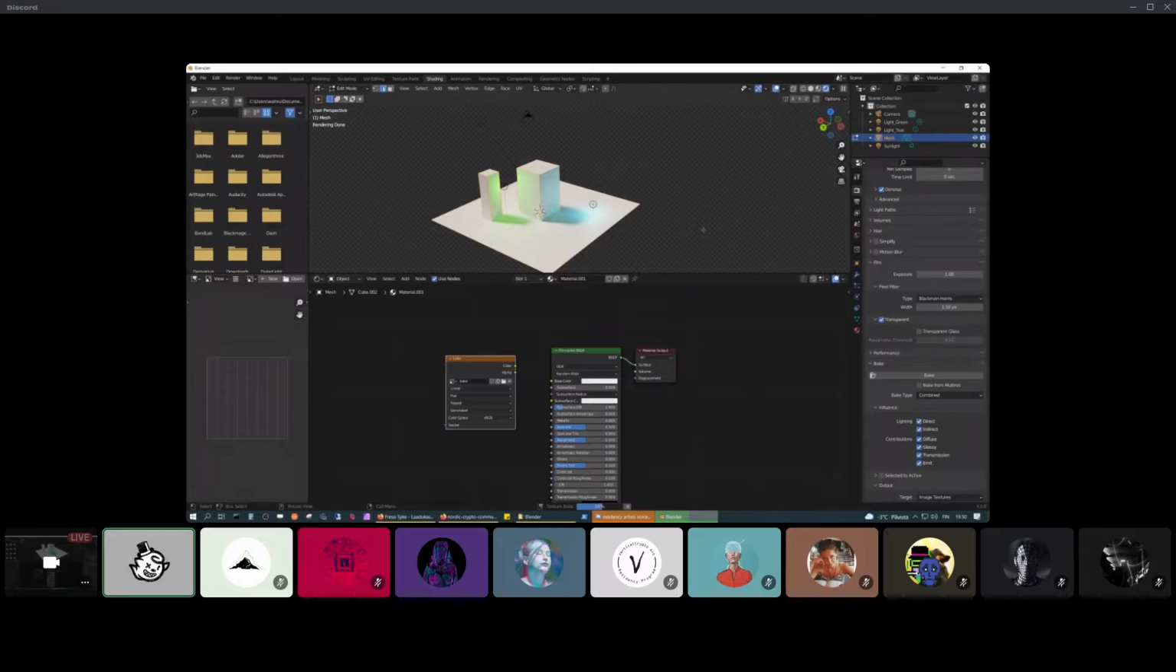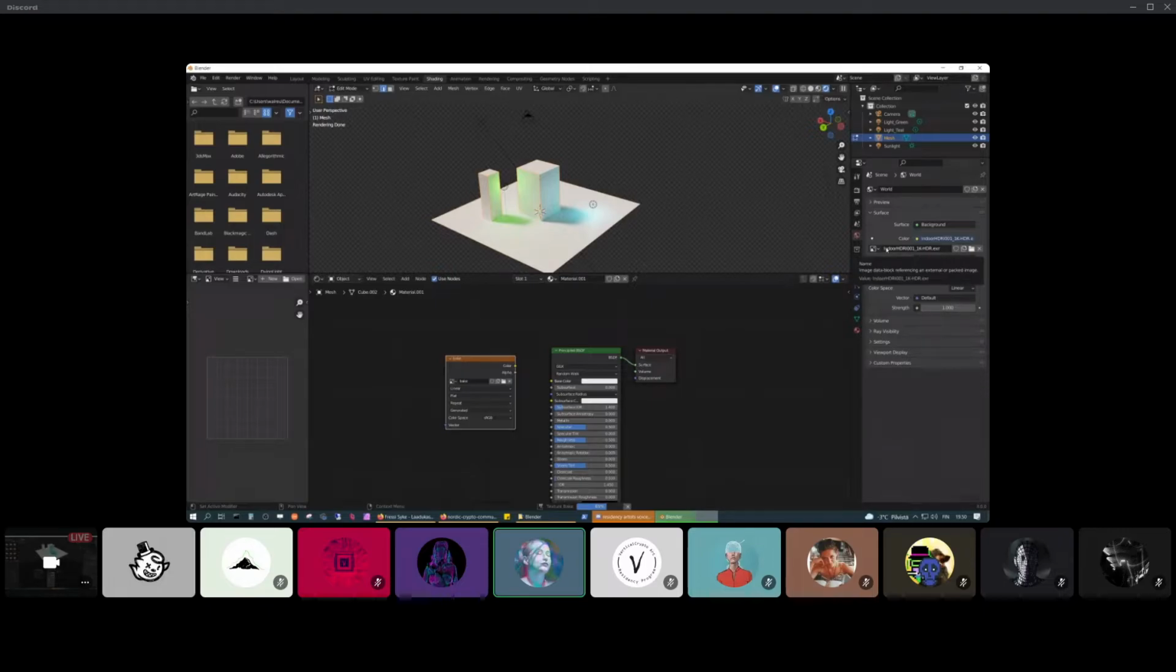How are we doing with the baking there, Walt? It's going slow, but it's going forward. I think it's because I added the environment map. You can add HDR lighting in here, and I think that adds to the baking. Yeah, it shouldn't take that long.